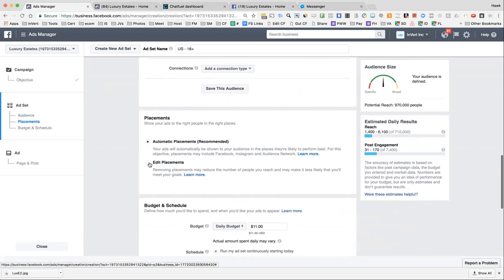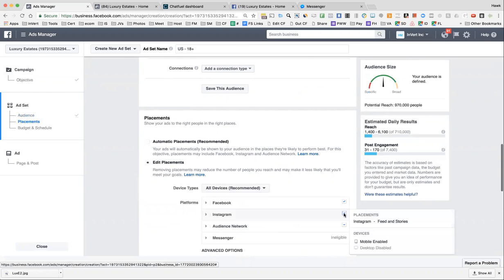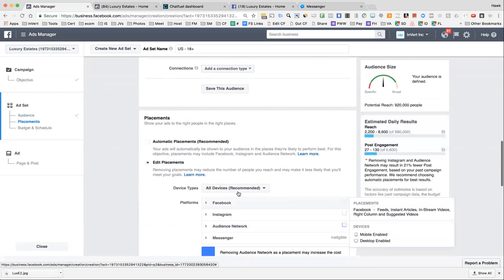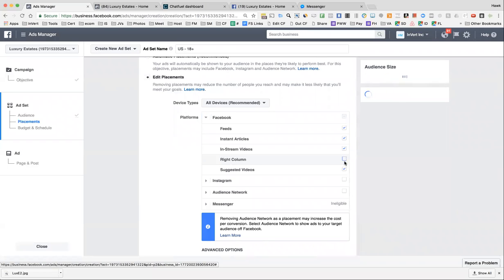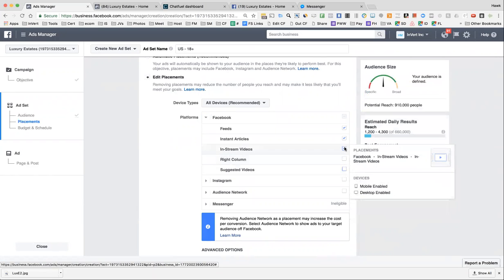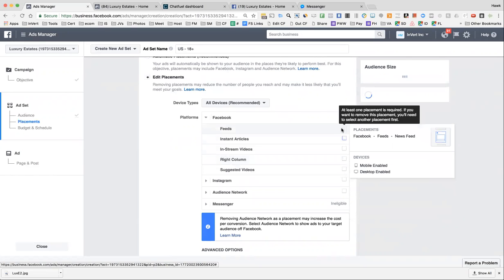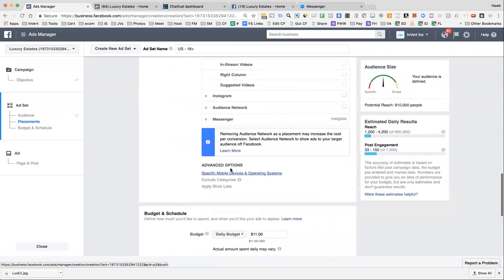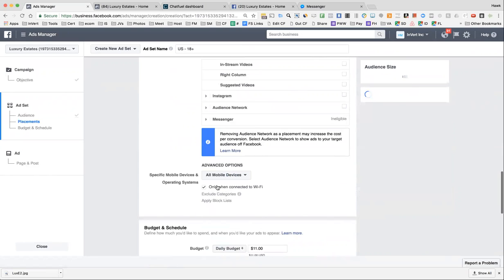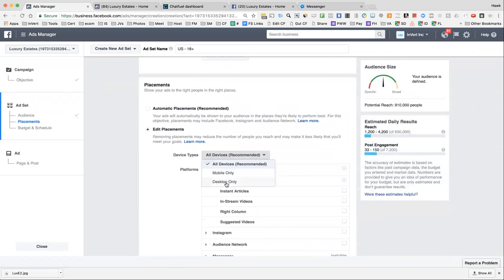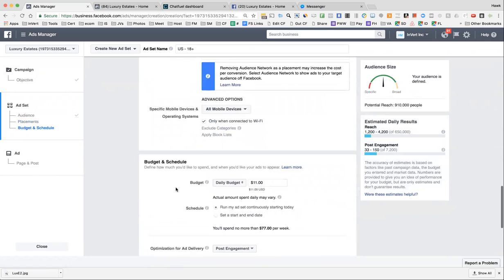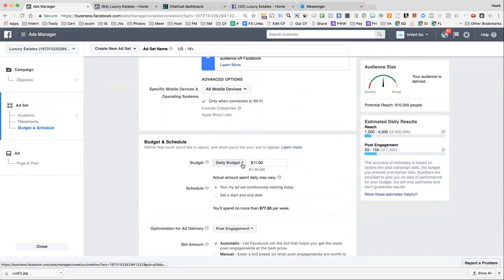All right. So edit ads placement, of course. I don't want it on Instagram. I don't want it on Audience Network. I don't want this on right column. It's not going to be in suggested videos or in-stream videos or instant articles. So it's only going to be in the news feed. And we're only going to allow it when they're connected to Wi-Fi. Now, I could even say I only want this on desktop, not on mobile, just because of the layout of that post, the way I set up the hook post.